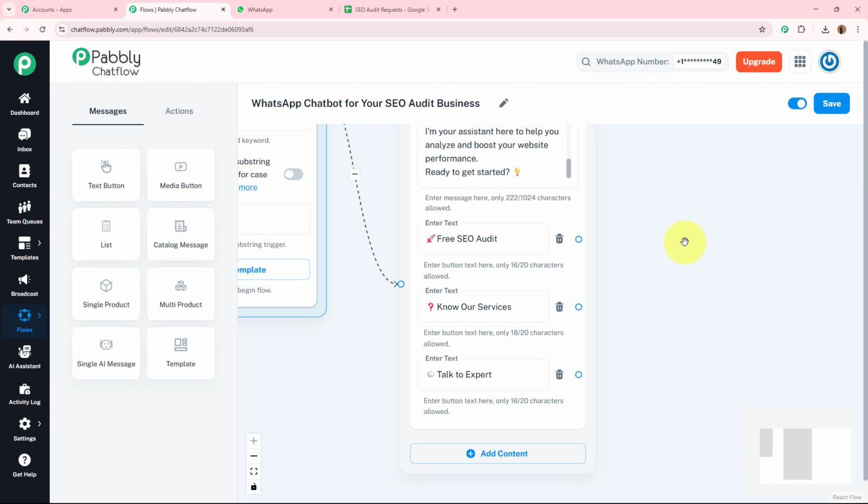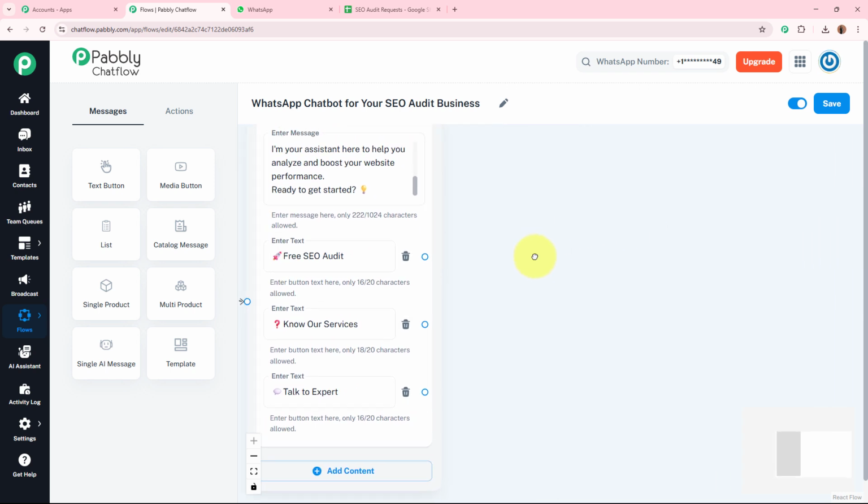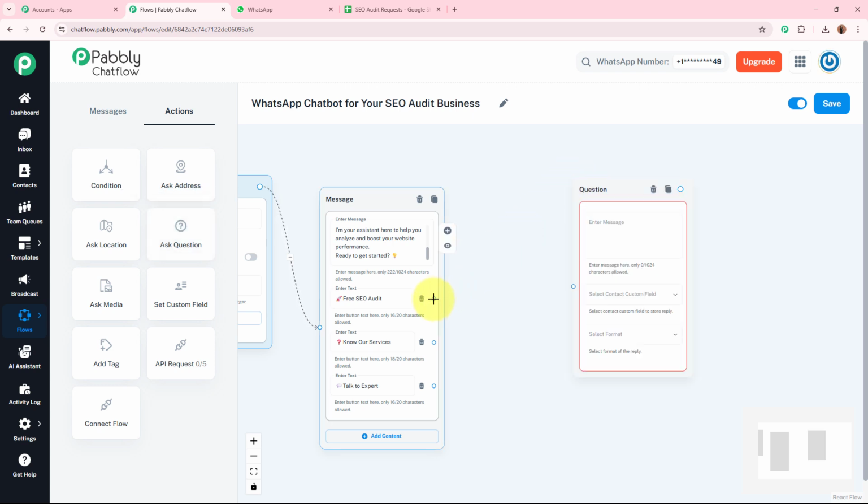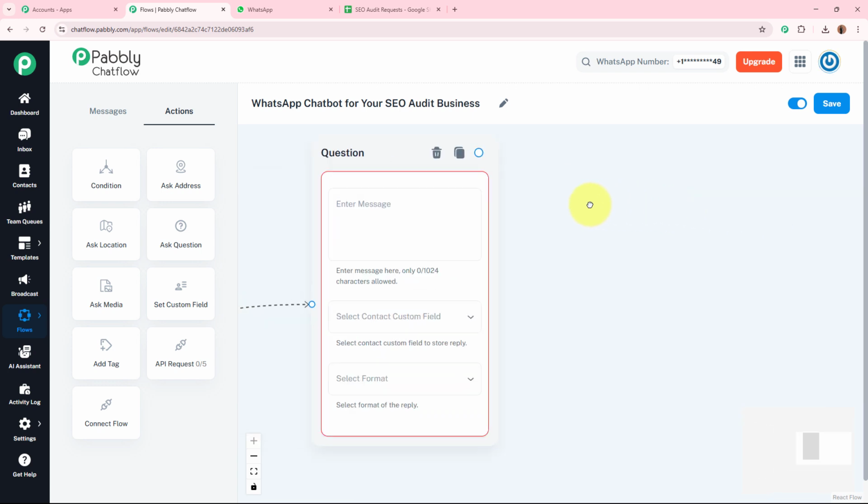For that, I have to collect the data of my customer's website and their email address on which I'm going to share their free SEO audit. So for collecting the data, I have to ask them questions. To ask questions, go to actions, and you can see this field that is ask question, drag it and drop it in this field. I'm going to connect this free SEO audit to this question field. Now we have to ask the question right here.